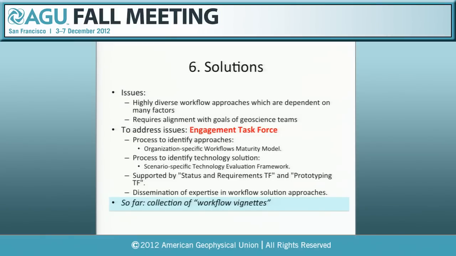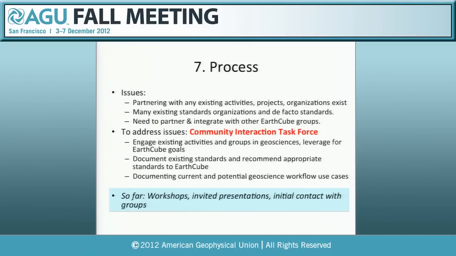In terms of solutions, how do we match groups that may need workflow technologies with solutions? For this, I'll highlight that we've been collecting workflow vignettes. These are small use cases that highlight whether someone's using workflows and what benefits they are getting from them, or a group that might benefit from workflows, and they'll acknowledge that, but they don't have the resources or the right collaborations in place to make it happen. So these workflow vignettes are growing, and that's also something that we continue to collect.